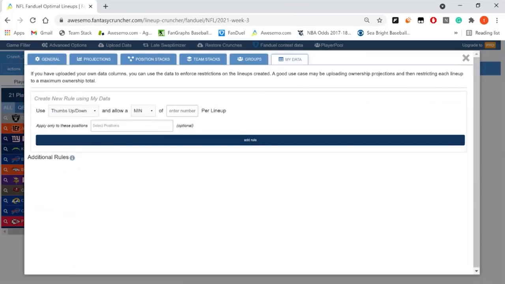My data is another tab. This is one that I don't use a ton, but this is a great tool if you're, let's say, uploading our boom bust tool or our top stacks or something like that. You wanted to crunch, or you wanted to allow a minimum or a maximum amount of leverage or ownership or anything like that. Maximum of 75 of, not thumbs up or down, but any of these different things. So Fantasy Cruncher's got a bunch of default stuff in here that you can use.